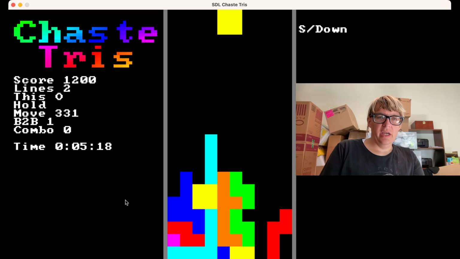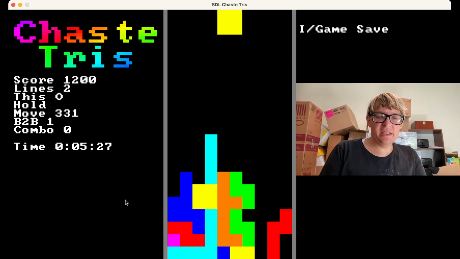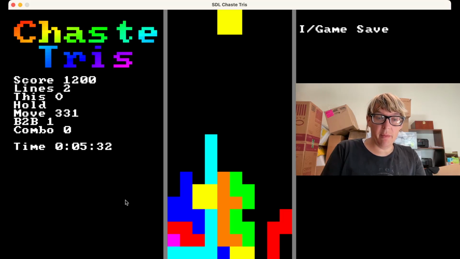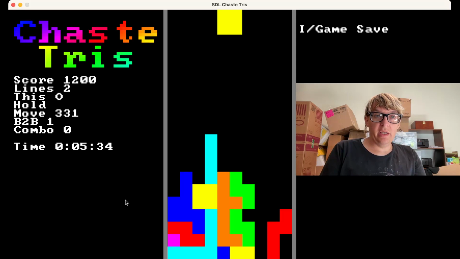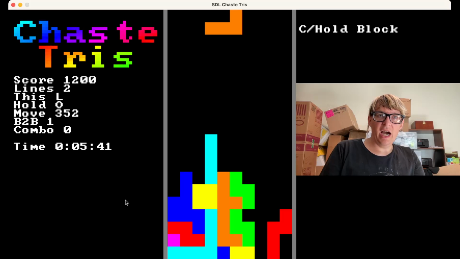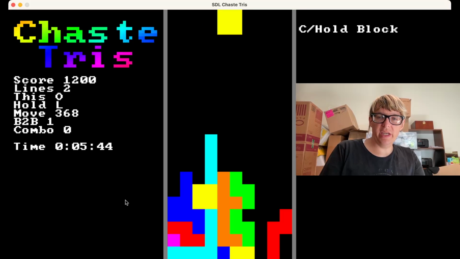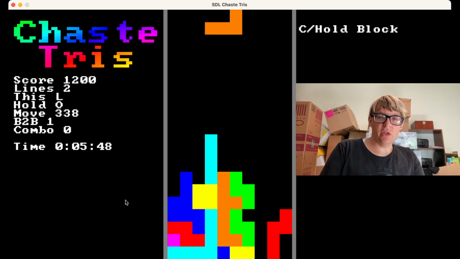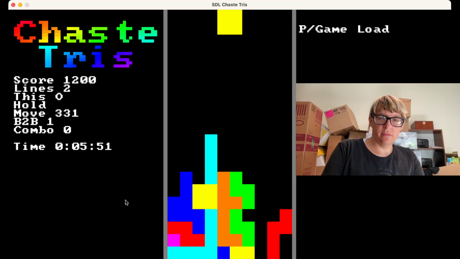So let's see here. Now here's an interesting trick. Okay, here's what I'm going to do. ST stacking takes a lot of planning. It takes a whole lot of planning. And so what I'm going to do is press C. Now, look at this. You notice how C is hold block when it shows that? I can switch back and forth between the blocks. You have infinite hold, but C, so I'm reloading the game.